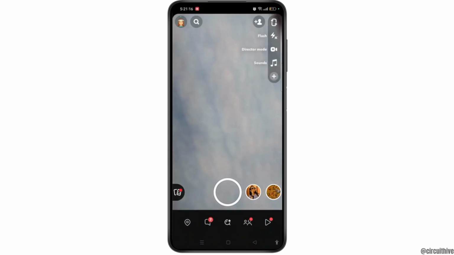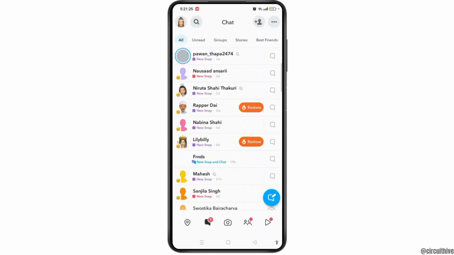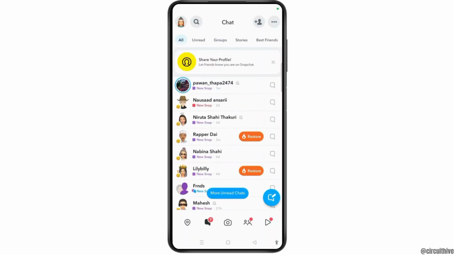Once you open it, make sure you have logged in on your account and then select the chat icon at the bottom left corner of the screen. This will let you access to your chat section of Snapchat where you have to select the particular user that you want to pin on Snapchat to your home screen.